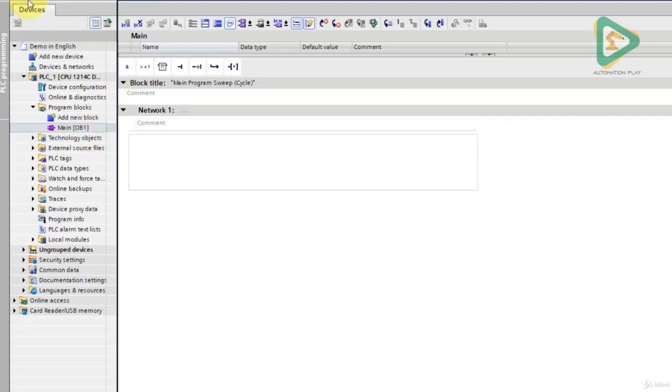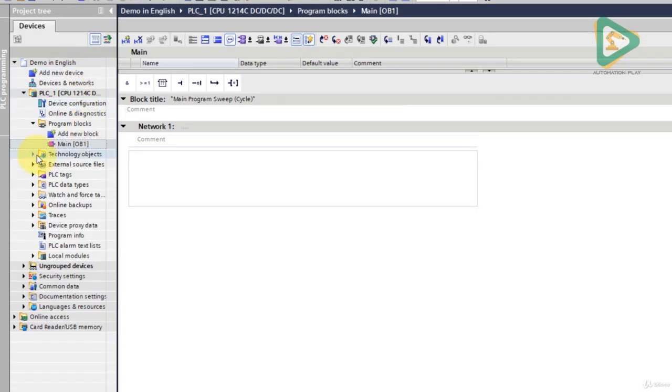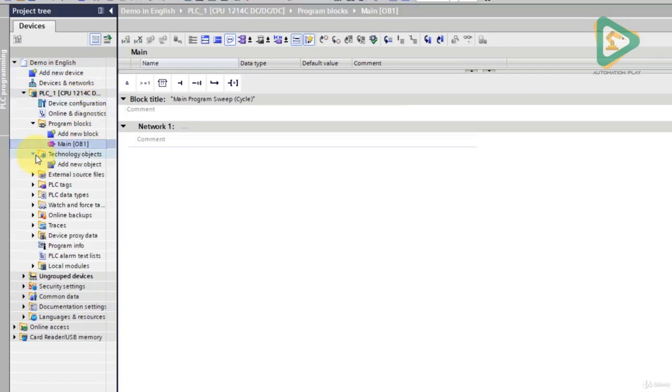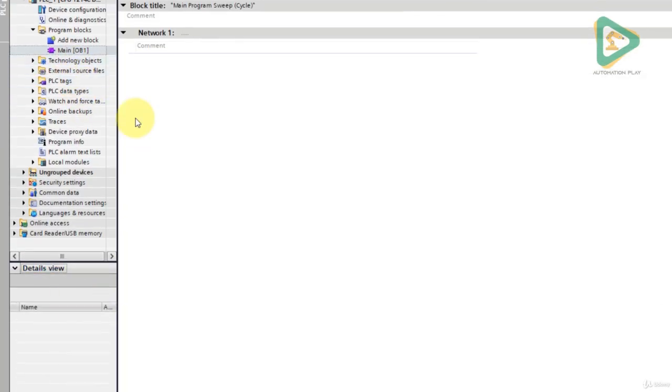So on the left is the project tree, which we'll mostly be using: adding new devices, device configuration, main OB block. Here we will work on PID blocks, external source files, PLC tags that we can assign from over here. Data types can be made, watch and force table for monitoring or troubleshooting purposes, device backups, traces for displaying information, program info, and local modules that show external modules over here. So this is my project tree. This is my detail view. If I choose a function over here, I can see its detail over here.